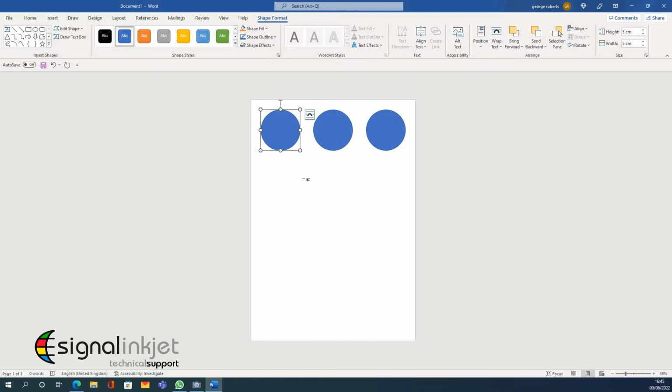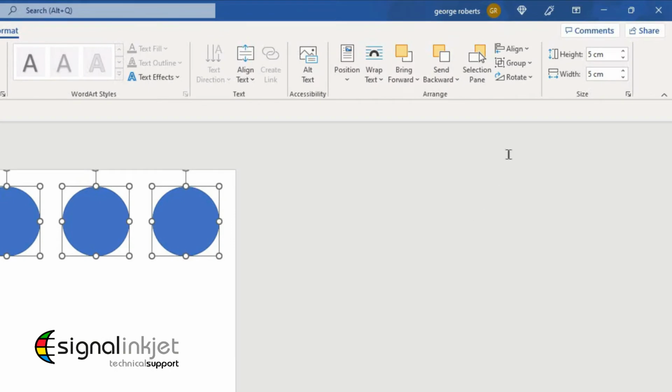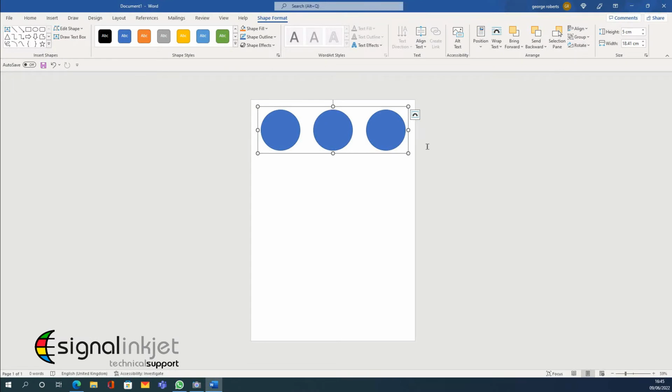Press and hold the Shift key, then left-click on the other 2 circles to select them. Click the Group drop-down menu, then click on Group. Now let's make some copies of the group to complete our template.